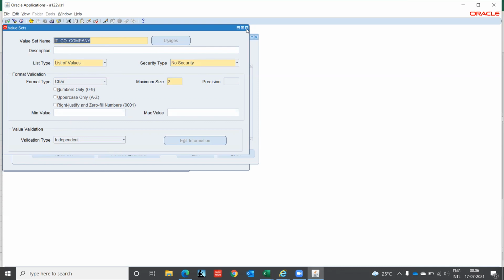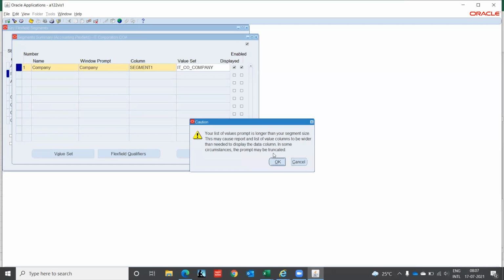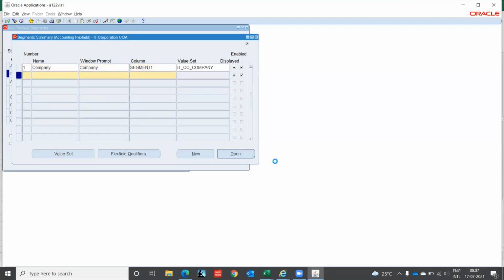Control C. In the value set, you paste it. When you go to the next, it is displayed and enabled. Now click OK. This is just a message, a prompt message.